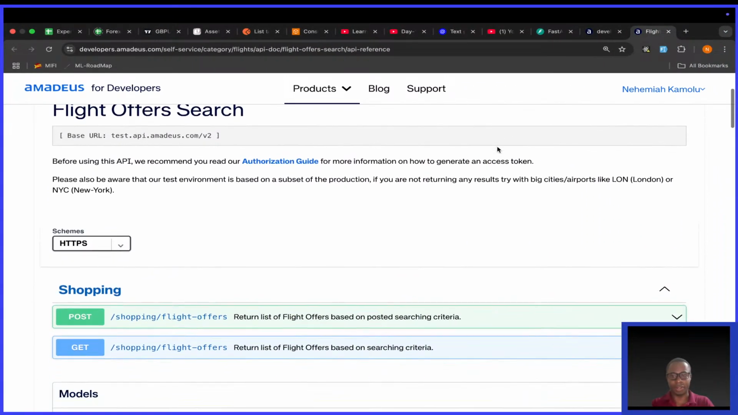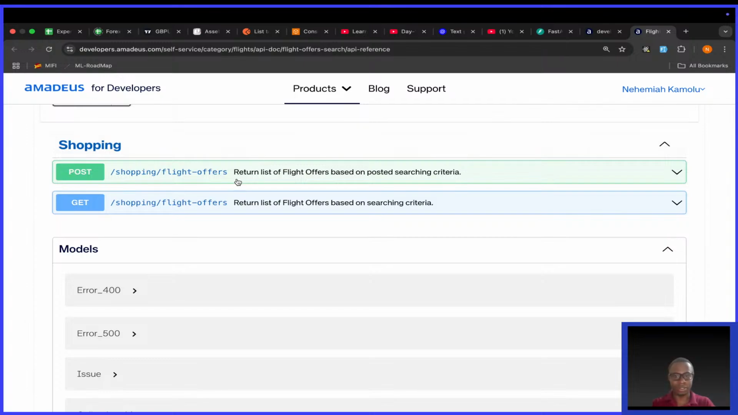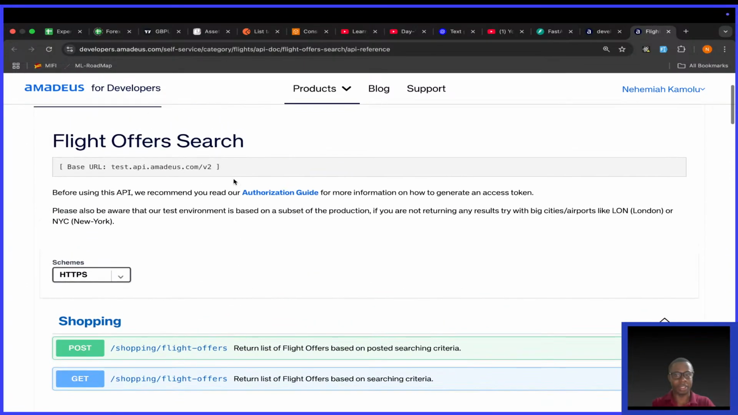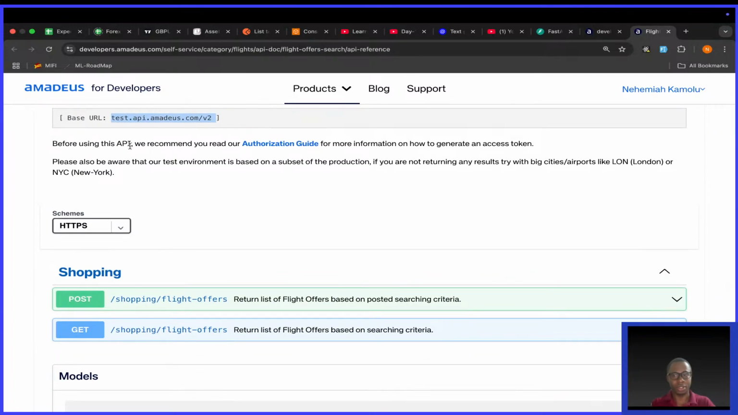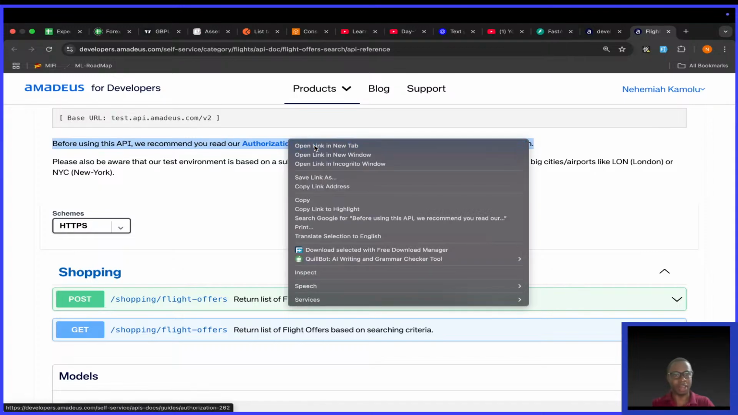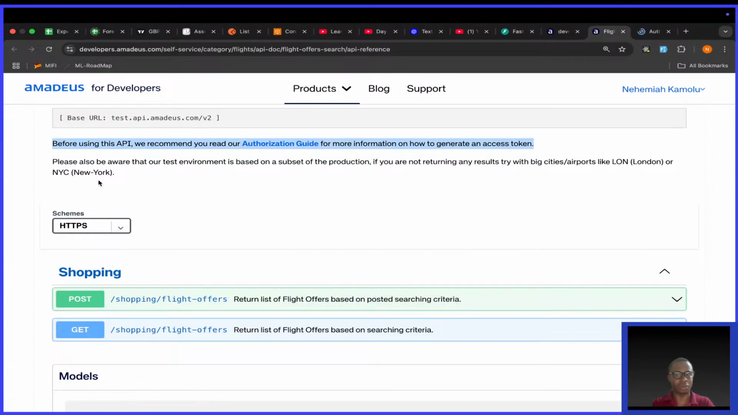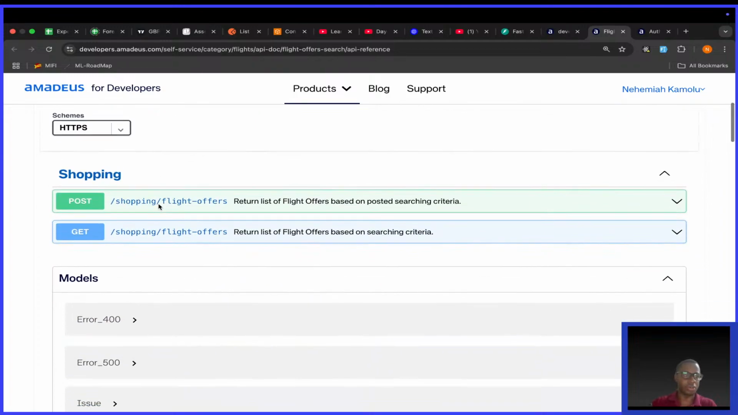Then you see, we can test using this. This is the base URL. They're saying v2. Then they say before using this API, we recommend you read our authorization guide for information on how to generate an access token. Be also aware that our test environment is based on a subset of the production. If you're not getting any results, try with big cities like London or New York. So we shall try that.